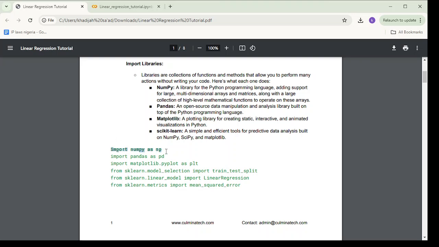So we have the first one, import NumPy as np. If you recall, this is an alias. Instead of typing NumPy every time, we can use np. Same goes for pd and plt.